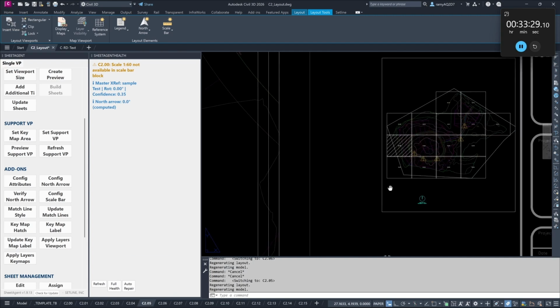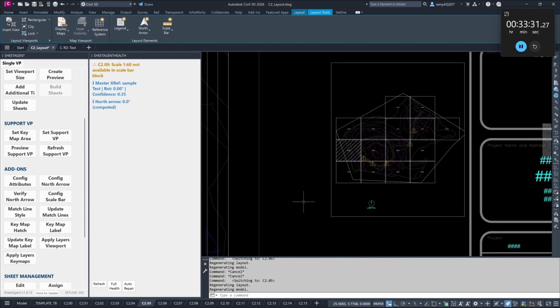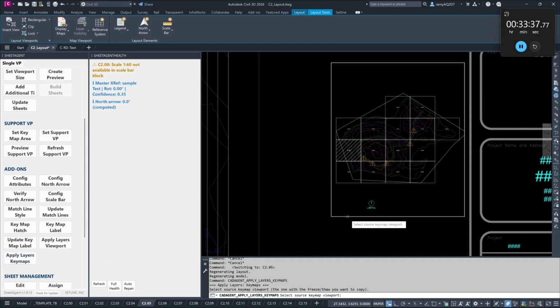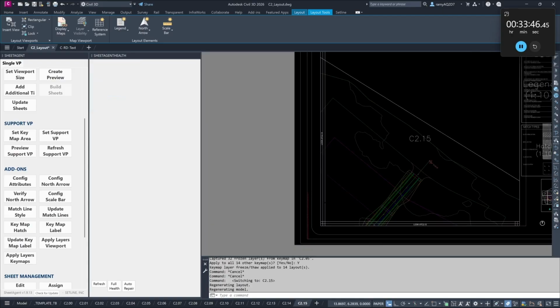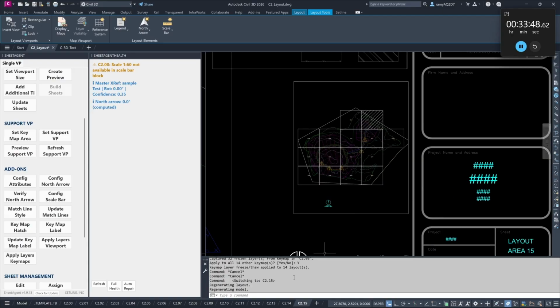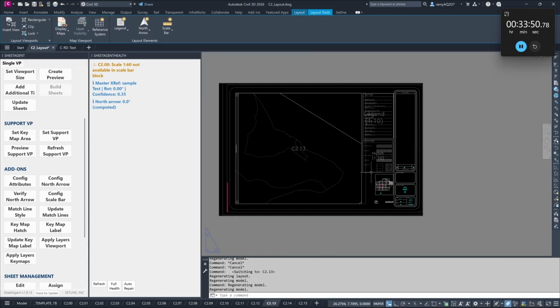How can we use that without going one by one? You simply come, add-on, apply layer key maps. You press on it. You select the source, the one you cleaned, and you apply it to all other key maps. Yes. And yes, it's that quick. It just went through it all and it cleaned them up.